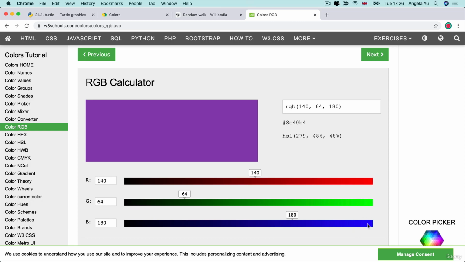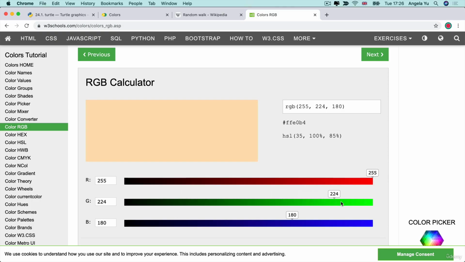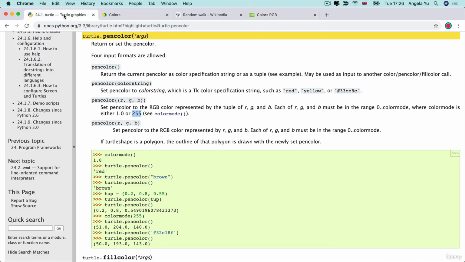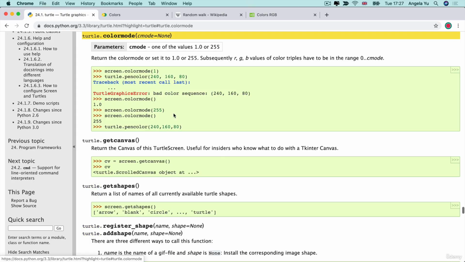The 3 primary colors can create any color that you dream of. And each of these sliders, you can see, goes from 0 all the way up to 255. So more red, more green, or more blue. And this is what the RGB color ends up looking like. I find it easier to think about the range between 0 and 255. So in Turtle, we actually have to change the color mode to 255.